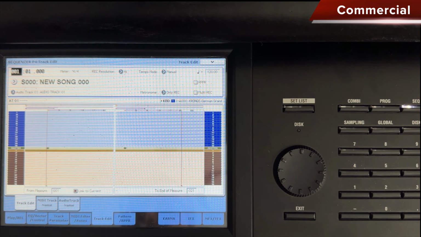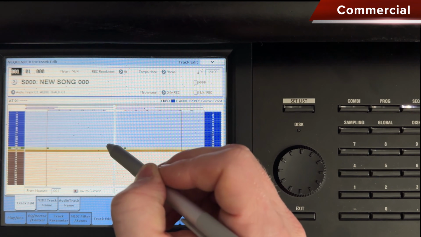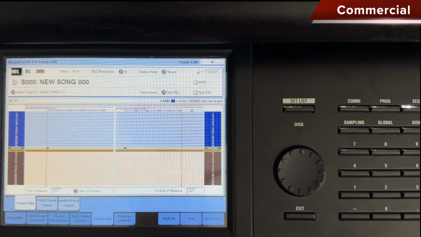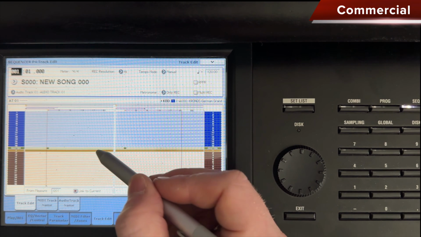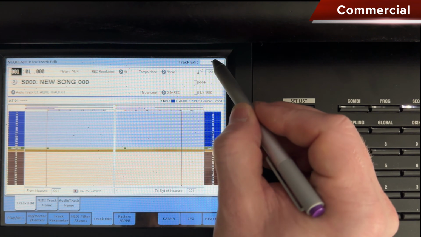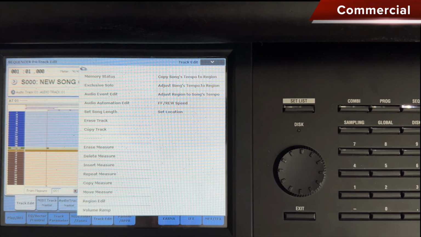Now we'll go to track edit, and here we see our file overview, or rather our track overview. Up here I can use 16 MIDI tracks, 1 MIDI master track and 16 audio tracks. That means the Kronos can use a total of 32 tracks. I've already selected the first track in the audio file section here, and now I can click on the right arrow at the top, on the arrow in the top right corner.